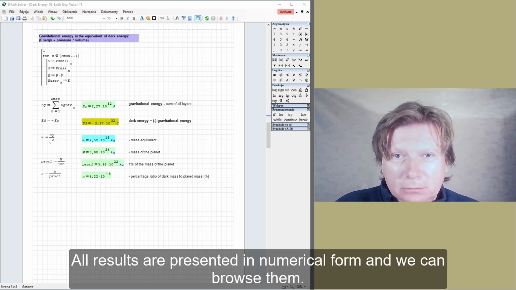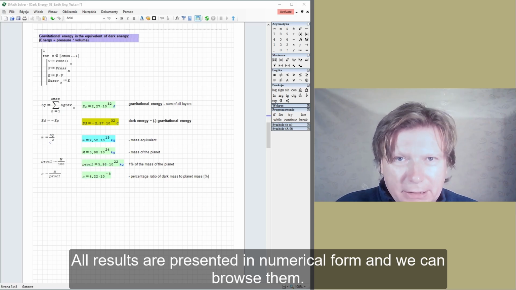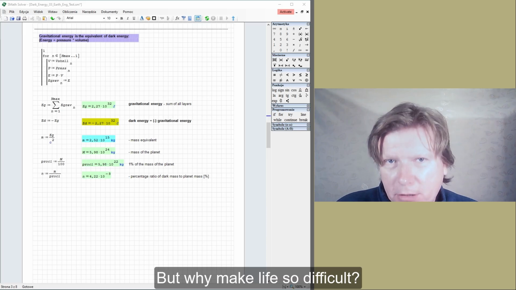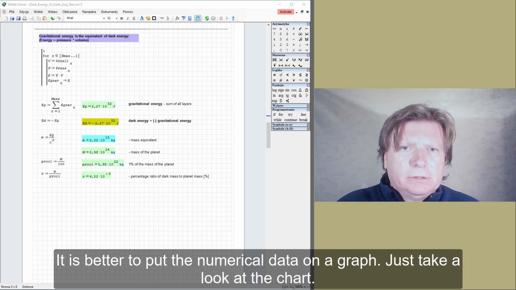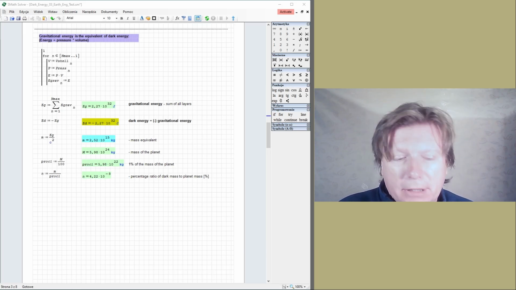All results are presented in numerical form and we can browse them. But why make life so difficult? It is better to put the numerical data on a graph. Just take a look at the chart. Dane numeryczne zobaczyć na wykresie. Wrzucamy to wszystko zatem na wykresy i zobaczmy, jak to wygląda.